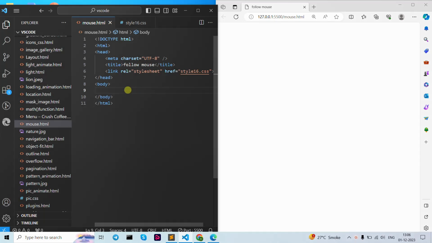In this tutorial video, we are going to learn about mouse move cursor tail effects very easily by using HTML, CSS and JavaScript. So let's start with our HTML file. As you can see, this is our title and links here. And now let's start with our body tag.